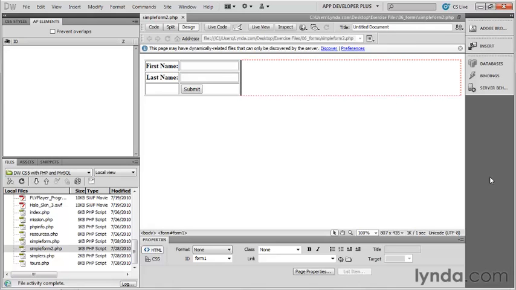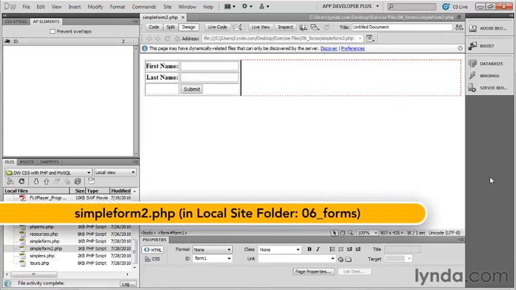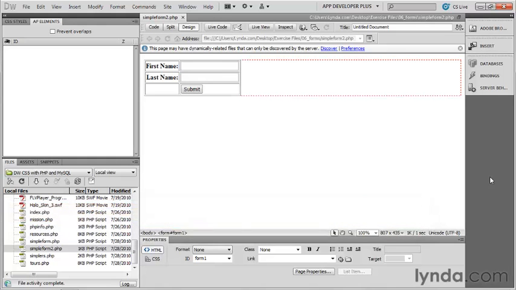Once you've created a working data entry form, you can then handle your form submissions with a little bit of PHP code. For this demonstration, I'll use the file simpleform2.php. It has a copy of the form that I created in a previous video.